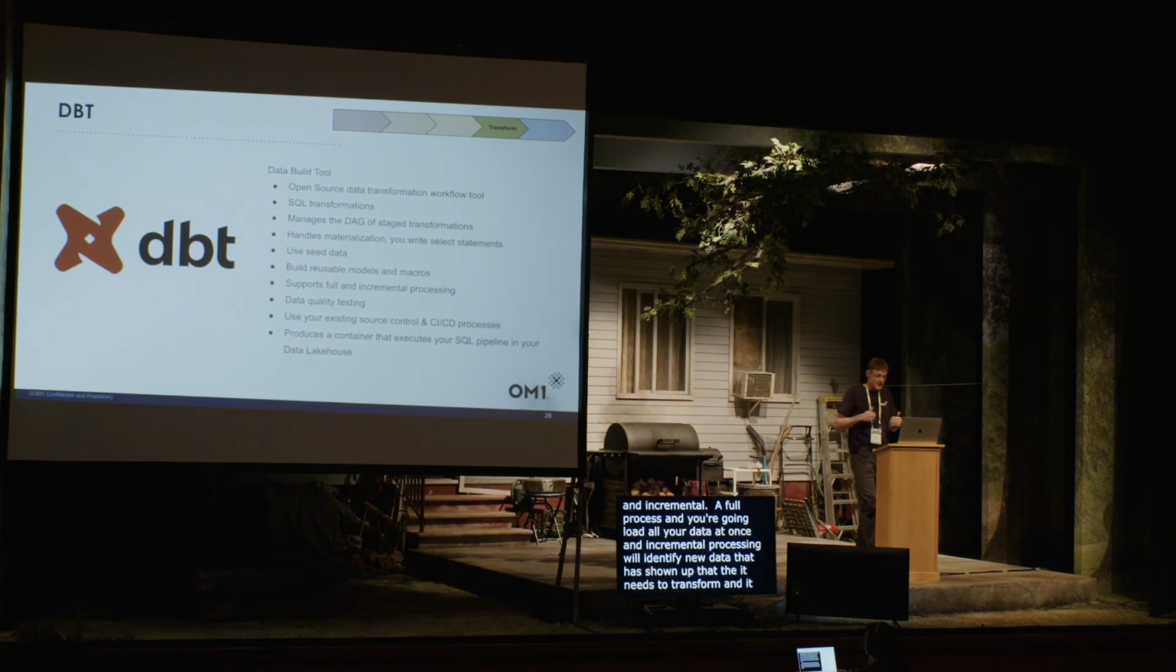One of the great things about dbt is that as you're working with it, if you change your model, it will figure out what it needs to run based upon what model has changed in its dependencies. It has a built-in series of data quality tests, and you can use existing source control and CI/CD processes as part of building out your dbt models. Basically, it will produce a container that runs a series of SQL queries that you can just execute in your data lakehouse.